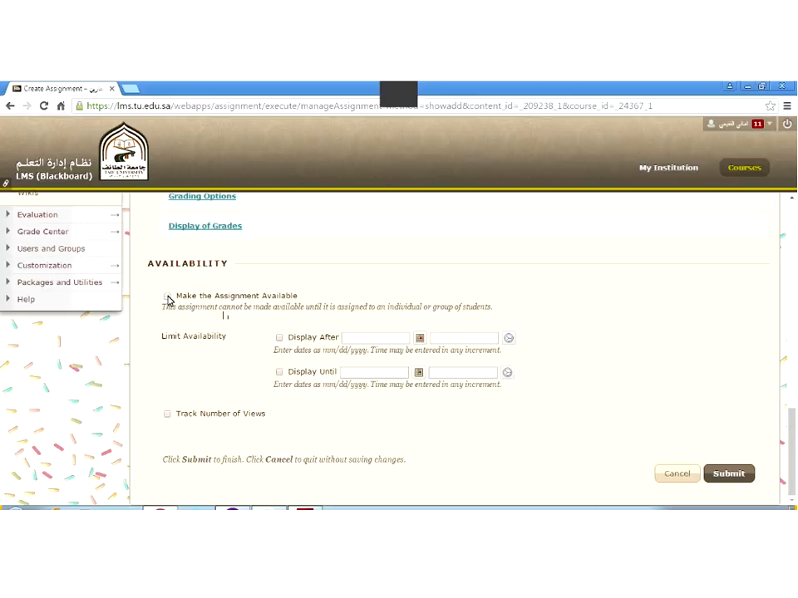Here I will click make the assignment available. And we have here limit availability. The same thing, the date and the time. Here you limit the time that the students can see the assignment. Track number of views, if you'd like to see the last time students saw the assignment. Okay, then click submit.